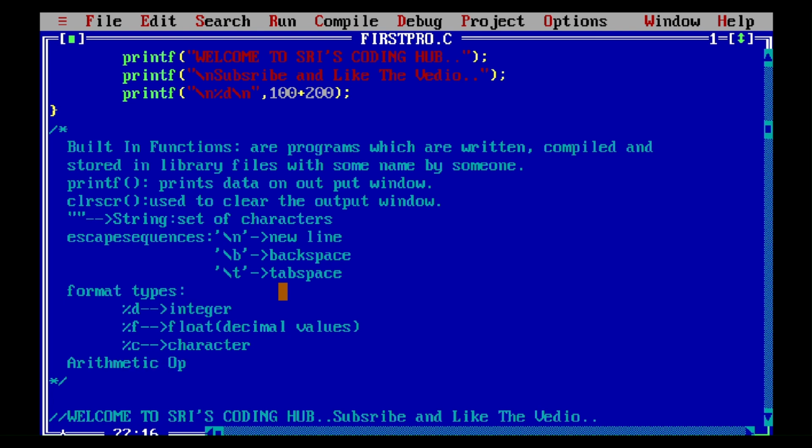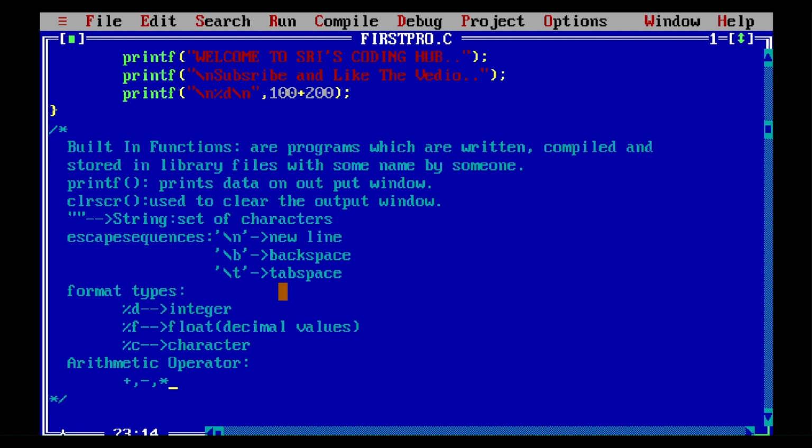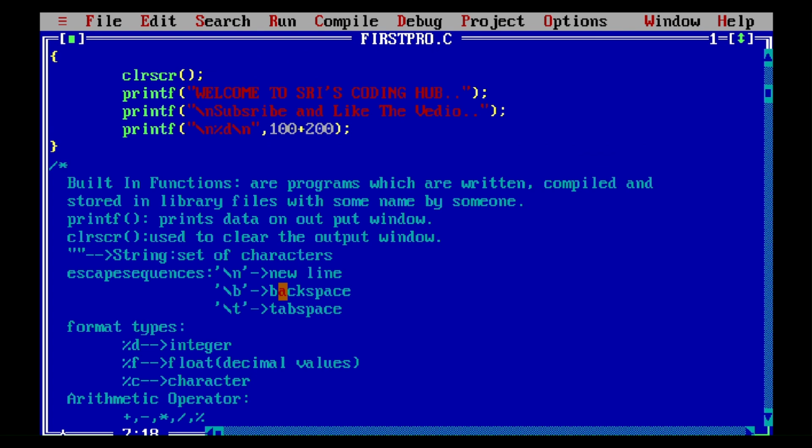Arithmetic operators. There are some arithmetic operators like plus, minus, into, divide, and modulo. The modulo may be new for us. Let's understand the modulo also in a very detailed manner further.